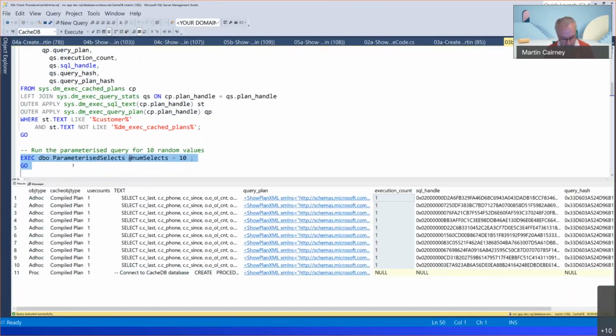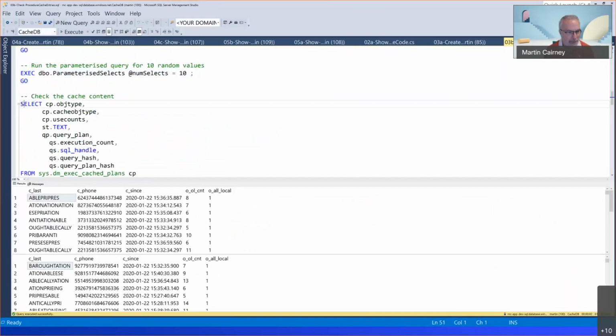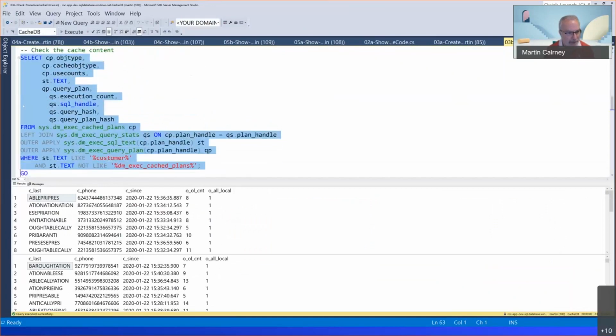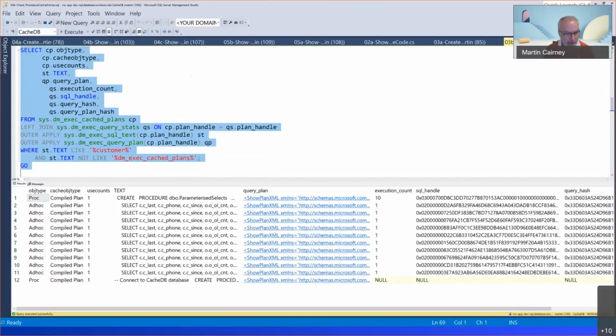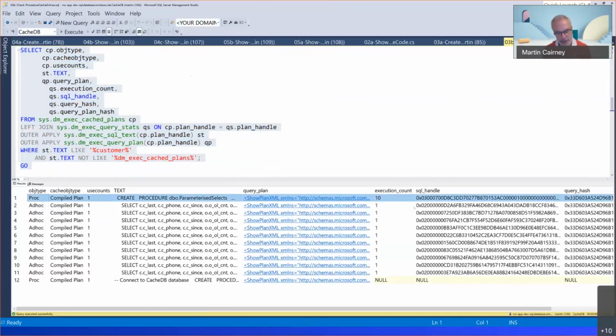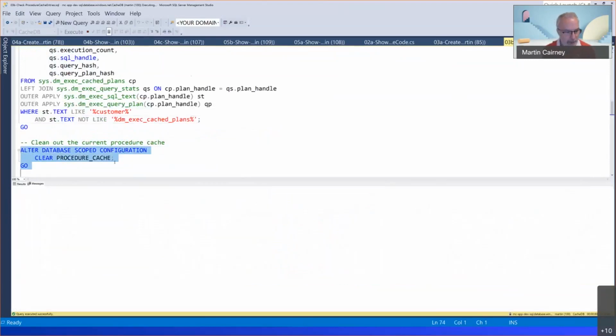Now, if I go the other way and run my parameterized version, then once that has run through my 10 times, let's go back in and see what impact that's had. Now we've added in another one for the procedure, but this time I have an execution count of 10, so it's called the same thing 10 times. We've been able to get that reuse out of it. So I've saved that. I haven't had to bloat things out and increase the number of plans that we're storing to get that done.